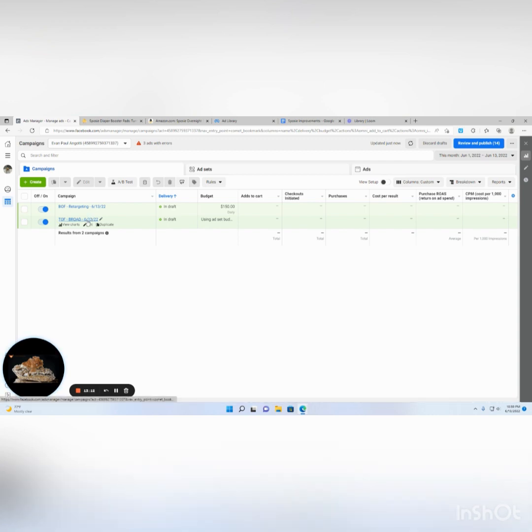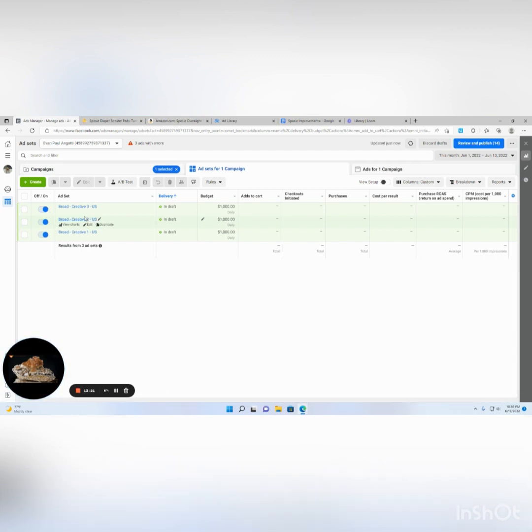I generally like to do 5 to 10% of my overall cold traffic budget. If it's $1,000, I'll do, it depends. I mean, it really does depend. You could do $50, you could do a $100 budget if you're spending $1,000.